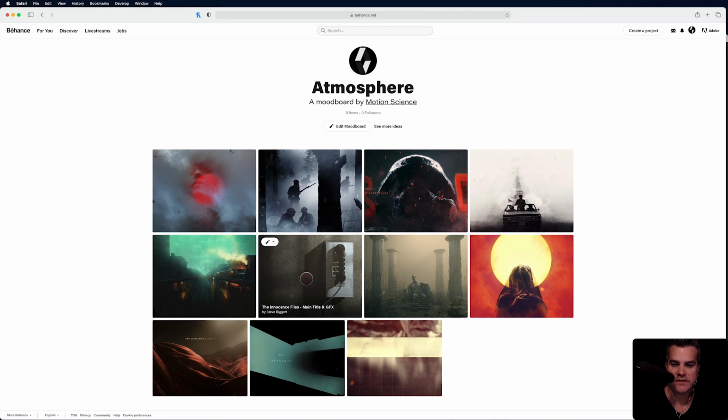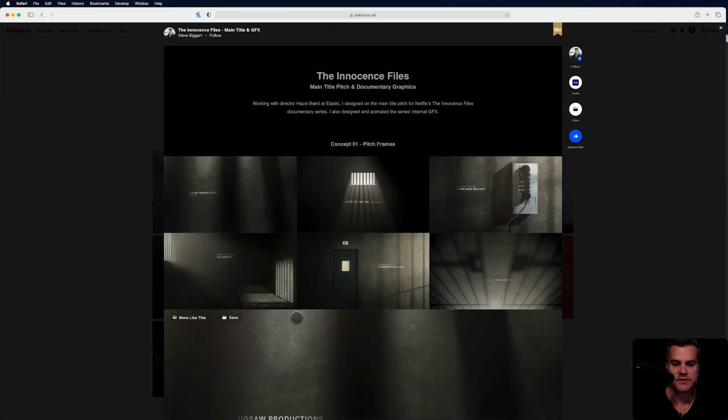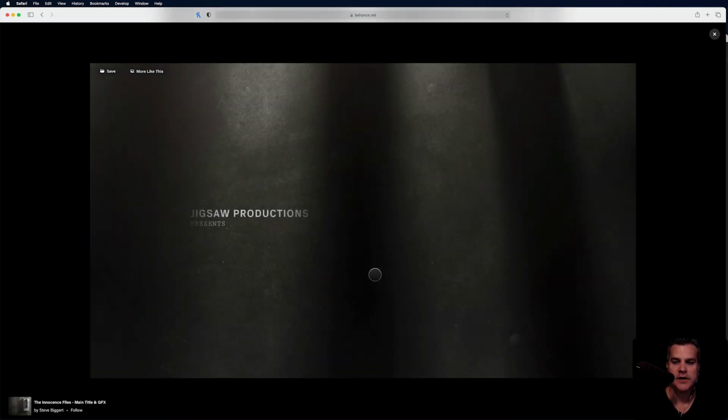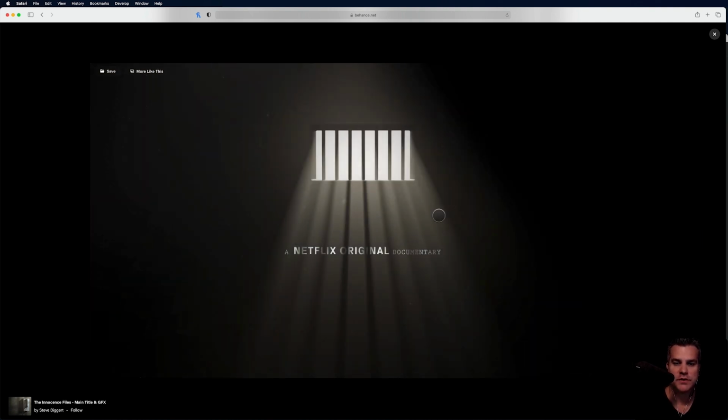Here we have The Innocence Files, main title and graphics. Here we're seeing light and shadow creating atmosphere. We've got a light source way off here, and something that's creating these long shadows, which helps add to the mood. Here we've got volumetric lighting. The volumetric light is shooting through these bars, which I assume are from a prison cell, and creating this atmosphere in here.